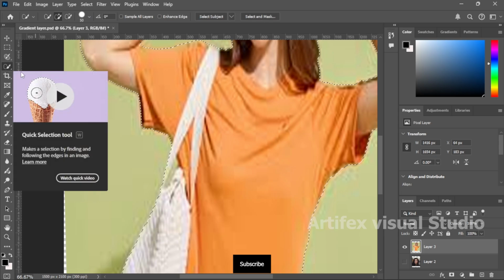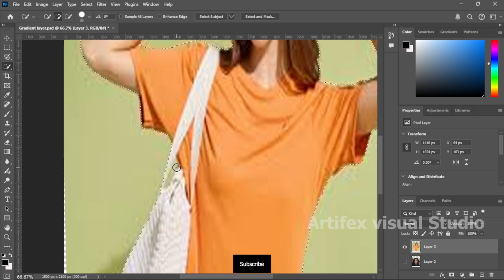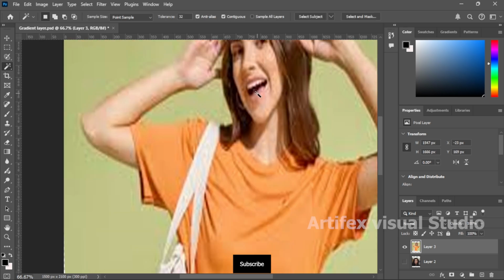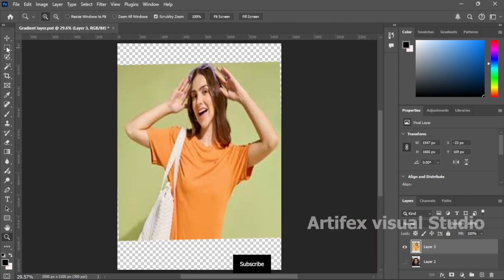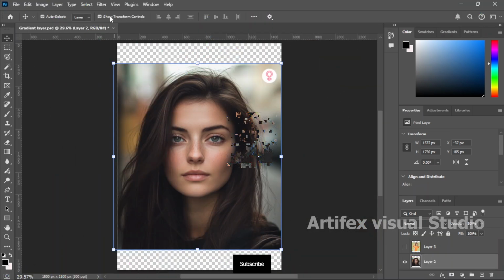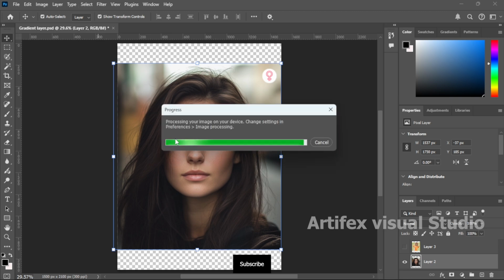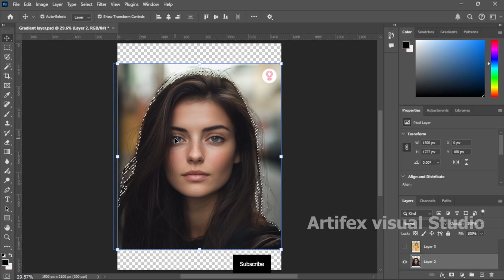Now you can remove unnecessary places with the magic wand, quick selection tool or eraser. This is the basic subject removal method in Photoshop. Next, if you do the same in this photo, after a while the subject will be selected, but it will be cut at many places.